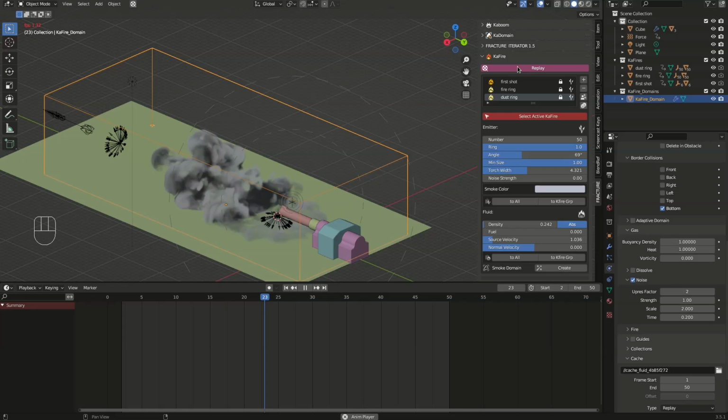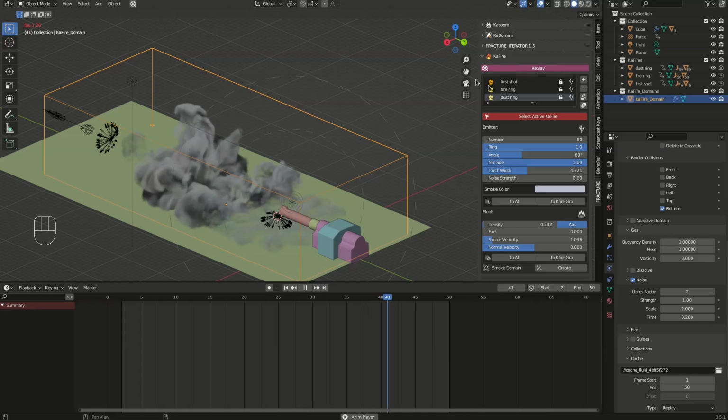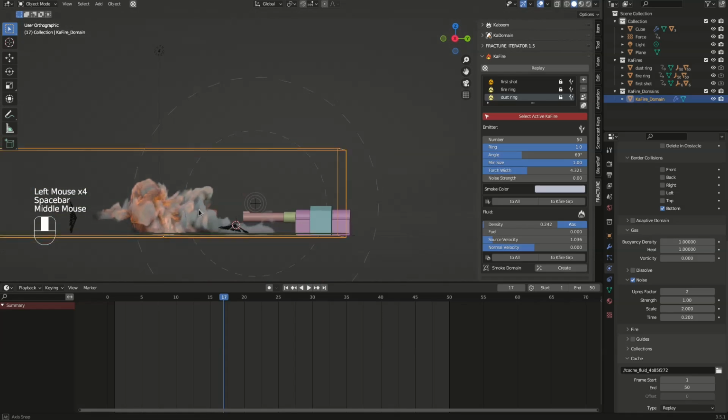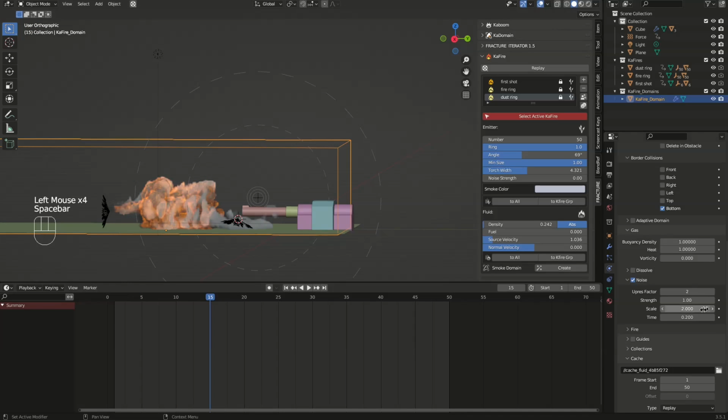Okay, as you can see, the noise is pretty big. So I will reduce it. Now you can see this. And the animation is cool, but the noise is too big, so I want to scale it down like this maybe, and I can do it again.